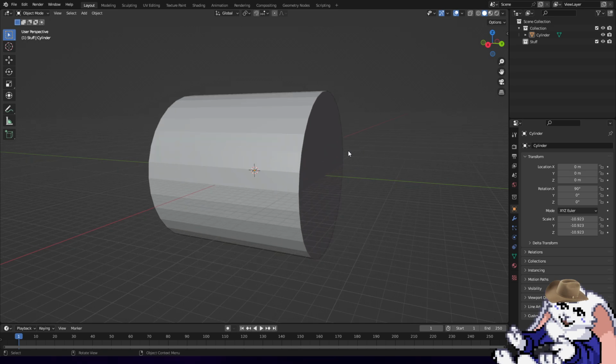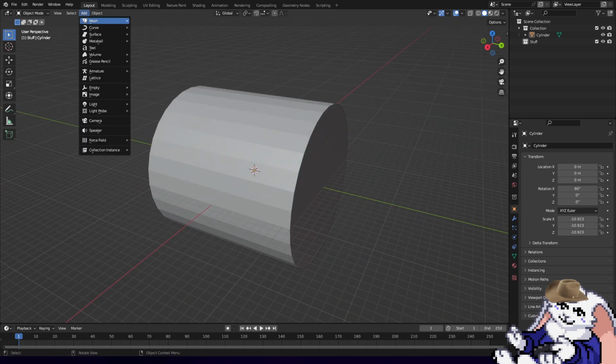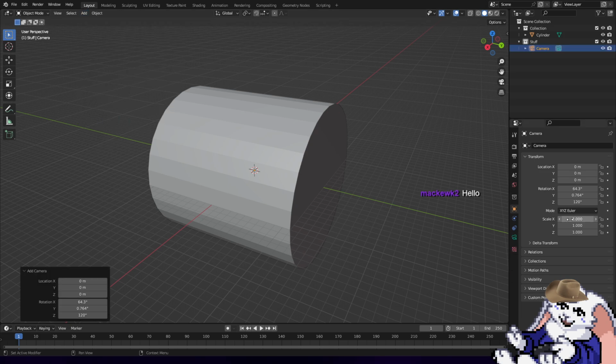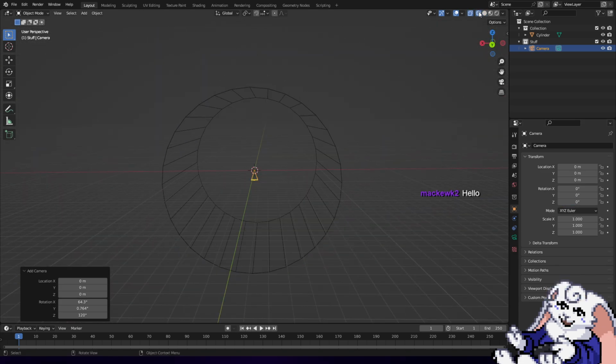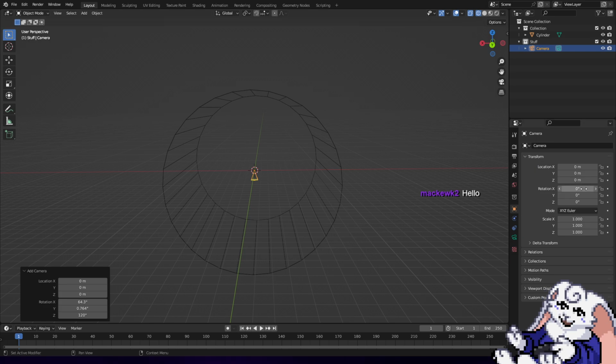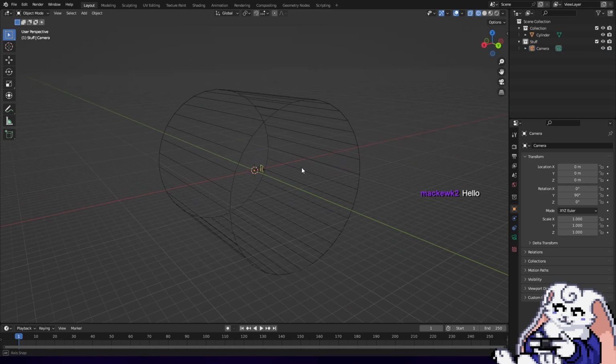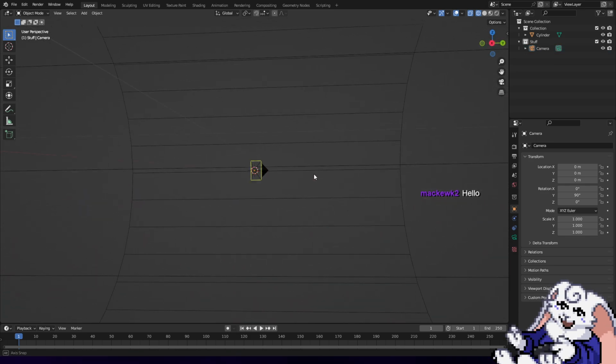I want to add a camera back in here, which we're gonna zero out, and then we're gonna hit here. Why is it like that? Oh, right, I want that.